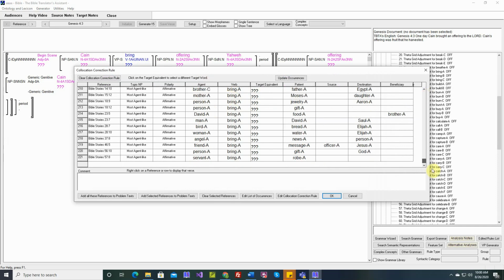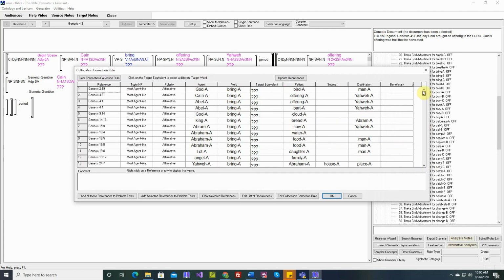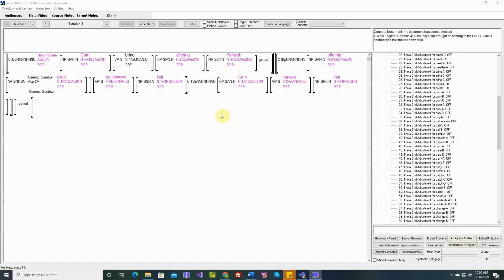You can see we've used this verb 221 times, and here you can see the agent, the patient, the source, the destination, and the beneficiary. So sometimes when you're writing your Theta Grid Adjustment rules, it's helpful to look at how the verb is being used. So we'll close that. Let's go ahead and look at the rule for bring sense A. We see it right over here.